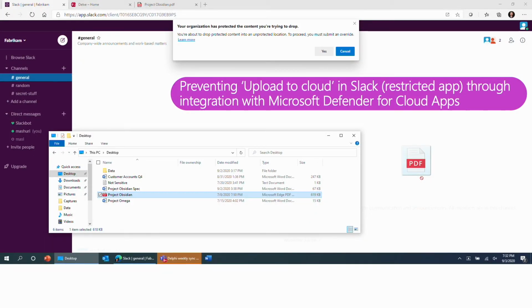And last but not least, DLP controls can be extended to non-Microsoft apps through our native integration with Microsoft Defender for Cloud Apps. Here, you see that Slack is configured as a restricted app in Defender for Cloud Apps, and when the user tries to upload the sensitive document, a user notification shows up which the end user can use to override by providing a business justification if they want to continue with the upload action.